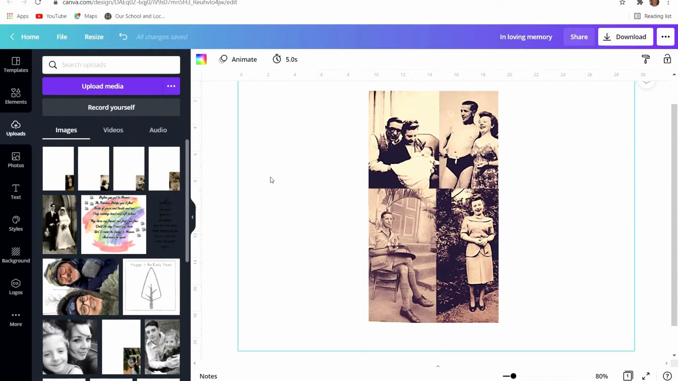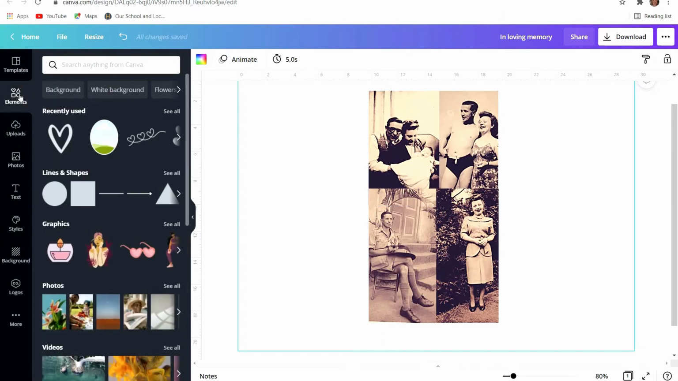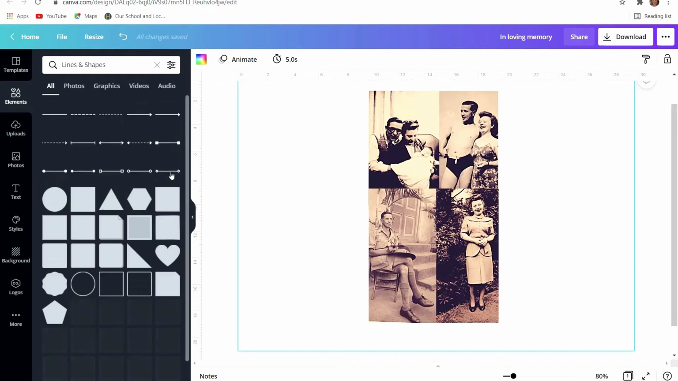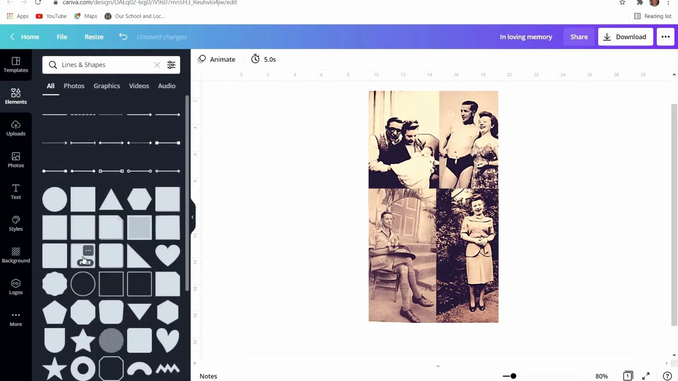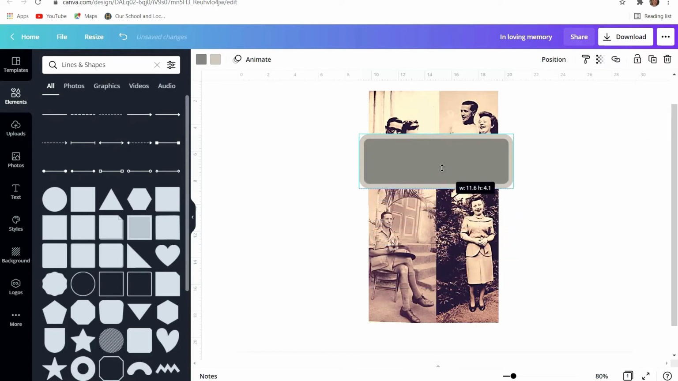So when I was happy with that, I just clicked on elements and then I went to shapes. And then I just clicked on a square. And when I clicked on it, you can see at the top, there are the two colours that are in this square, but I wanted only one colour. So I just changed the size of it slightly.